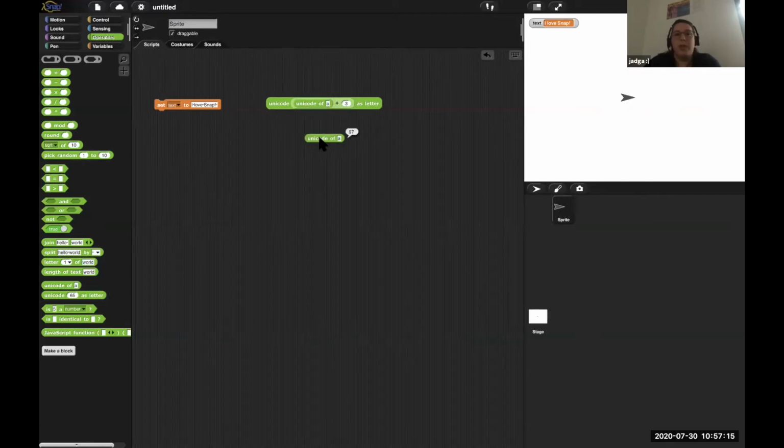So Unicode of A would be 97. So what I would be expecting is that I get a 100 if I execute that function. That works. And that I get back the letter plus 3, which would be a D. That works as well. So how can we apply that to all our letters in our text?